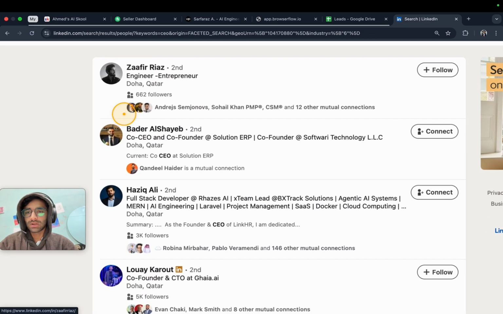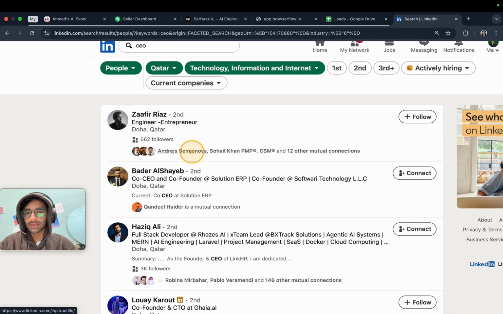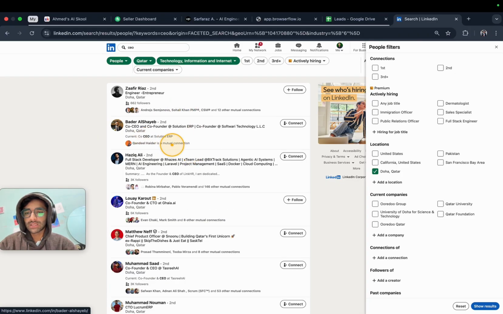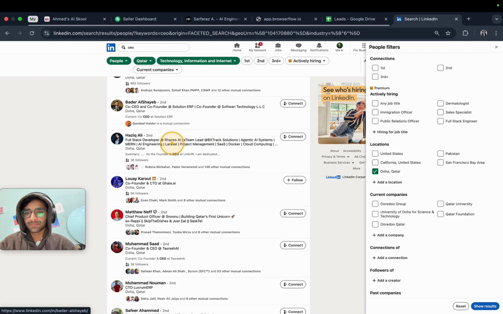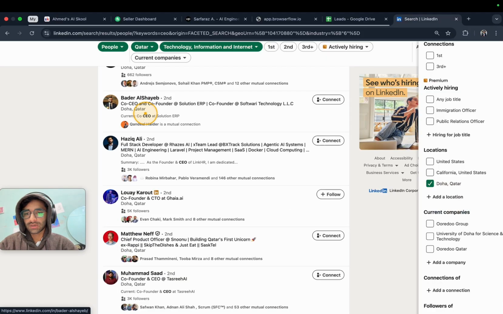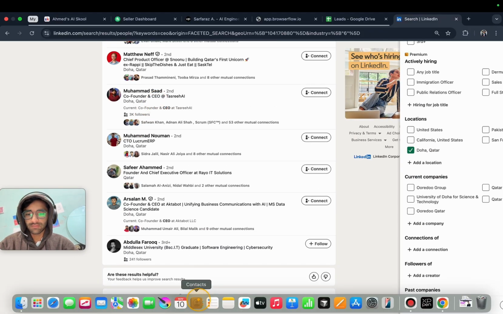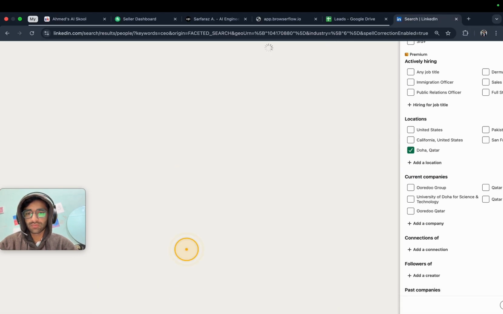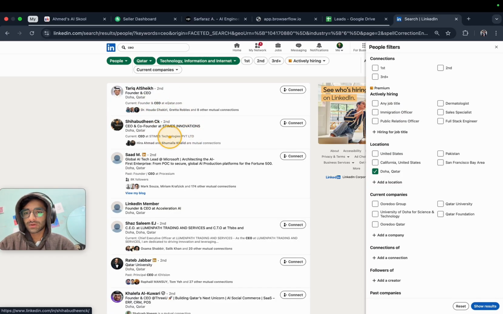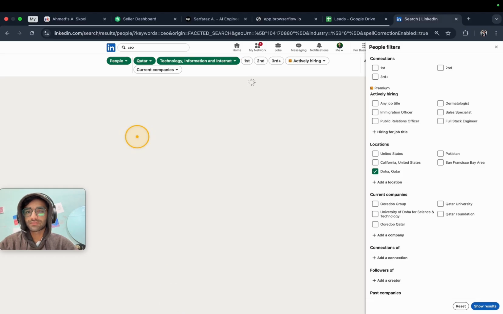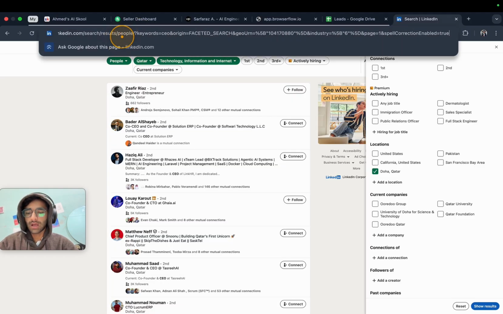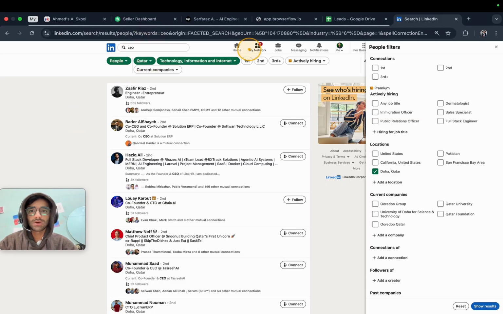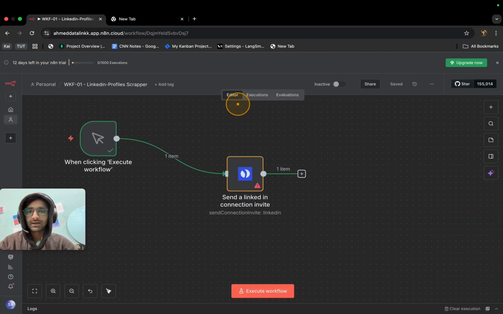Let's see. So now I have a lot of profiles, which are basically the entrepreneurs or CEOs in Qatar. You can see Doha, Qatar, a lot of profiles I have. You can see there are a lot of pages. If I move on to page number 2, there are a lot of profiles. So I will come over to the first page and copy this link. Now this is a specific filtered search link that I will utilize in the n8n automation.